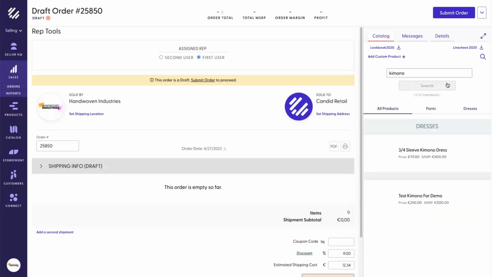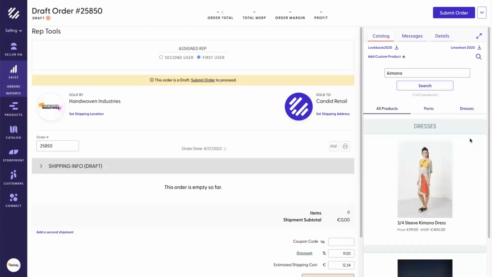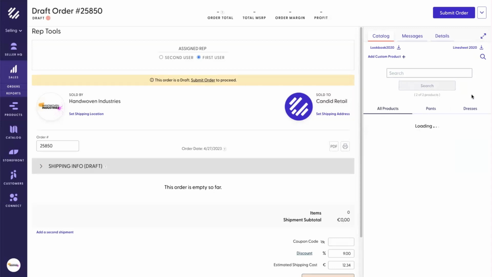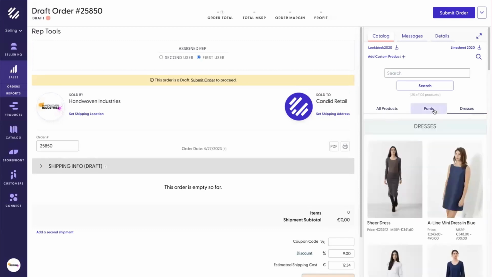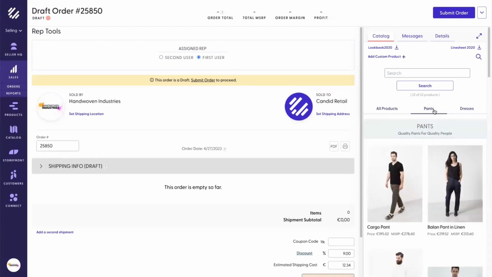Do we have a kimono in here? We do. Or you can clear this out and navigate by section. This one only has a couple of sections, so it's pretty easy, but some catalogs can have a lot of sections, and that's a good way to save time. So I'm going to add a couple of these pants.